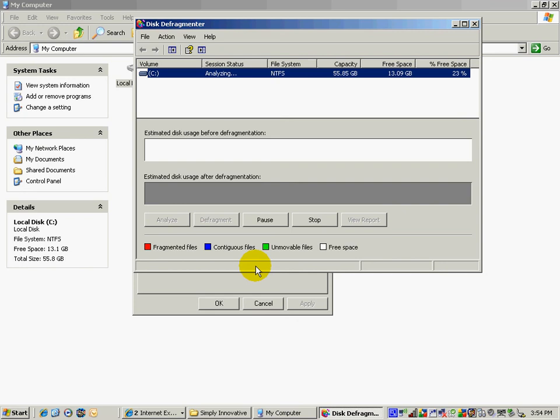There it comes up analyzing, and it's analyzing the space, shows it percentage wise, and then it shows it on a progression bar, and then it'll actually go defrag. And so when it's done, it'll say complete. You can read a report on it, you can save a report on it. I don't find those necessary for what I do, but you can just say it's complete, close it out, and then your computer will run much better.